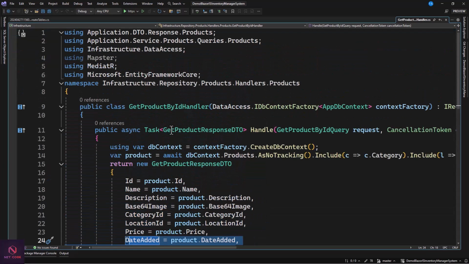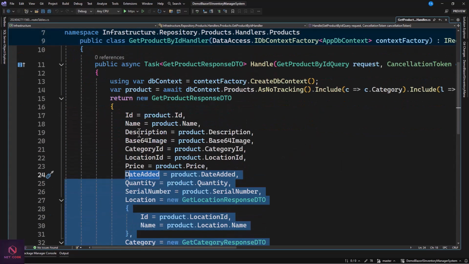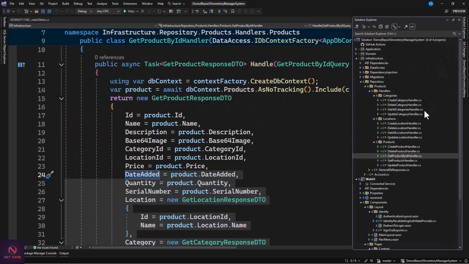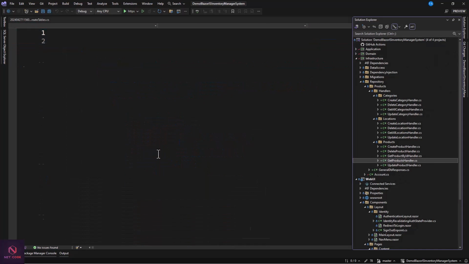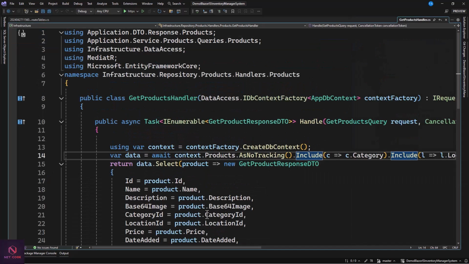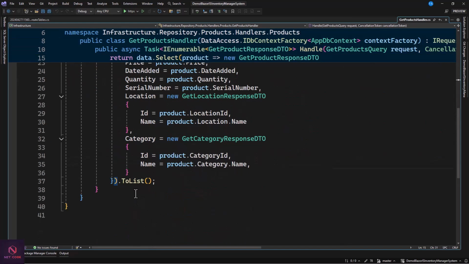Because this is going to return what? Get product response. So you need to provide values to each of the models or the properties provided in that DTO. Get product handler, getting everything converted to a list. Then we're going to return select. So this is going to be selecting many. Then return it in the form of what?